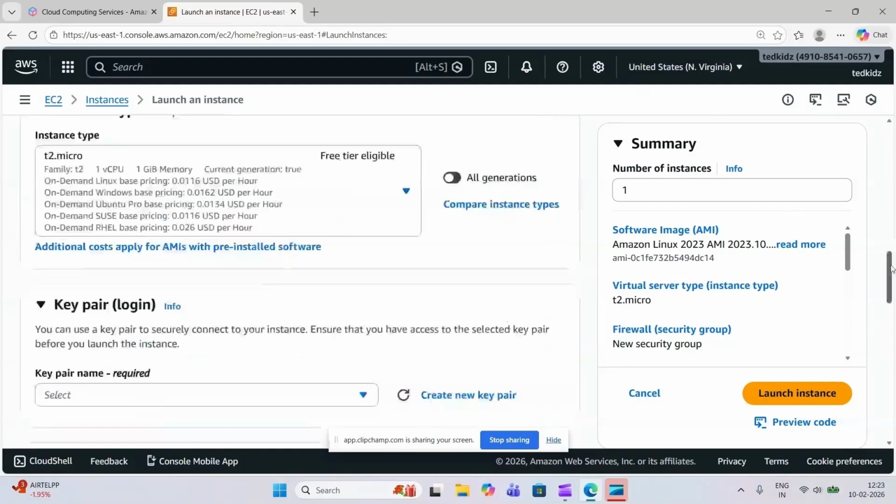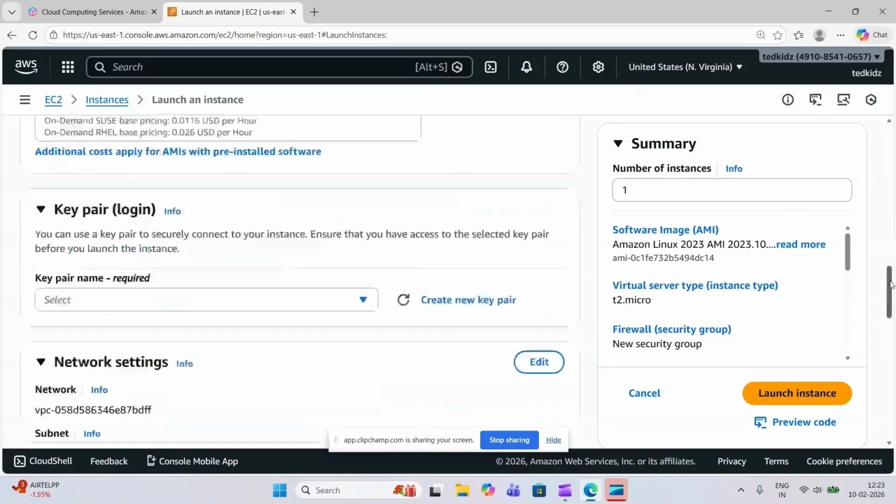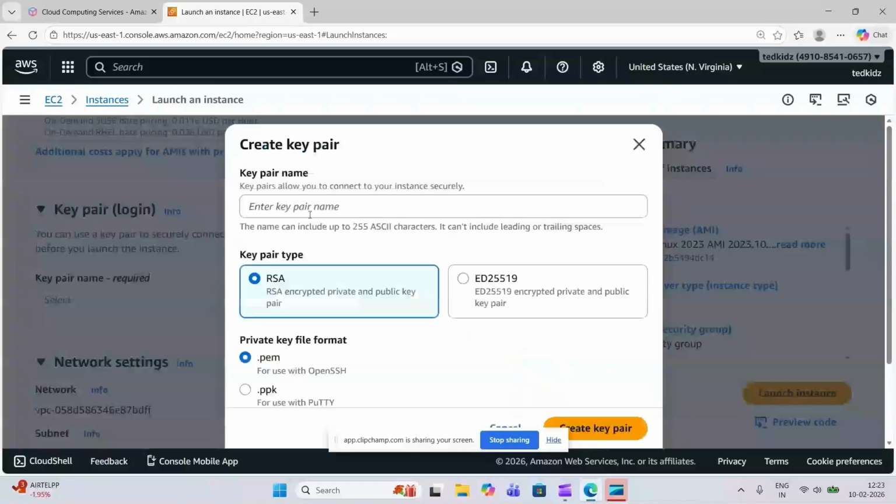The next part is the key pair. If you want to create a virtual machine in AWS, the minimum thing that you need is to connect to it from the outside world. So if you are planning to connect from the outside world, then you need to create a key pair. So you need to click on create key pair. We need to provide a name here. Again, my app server key.